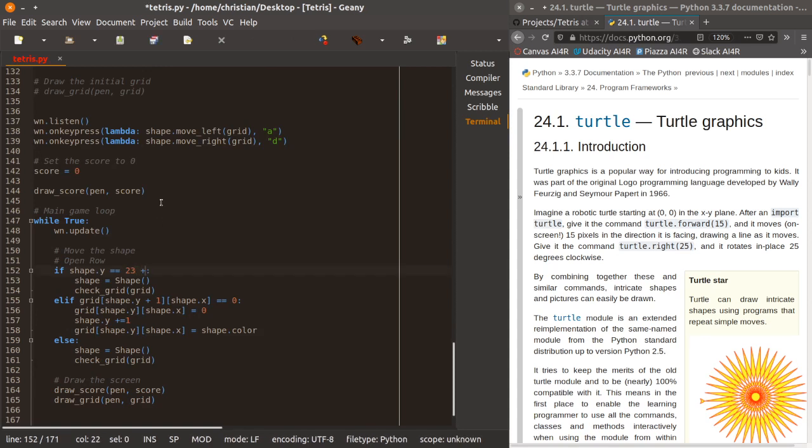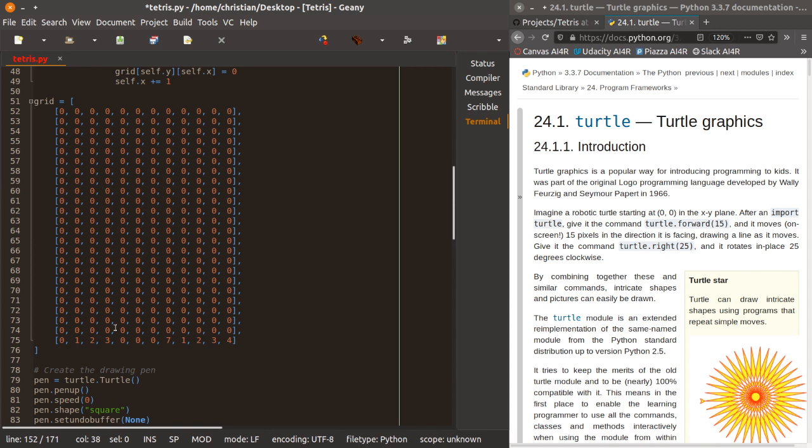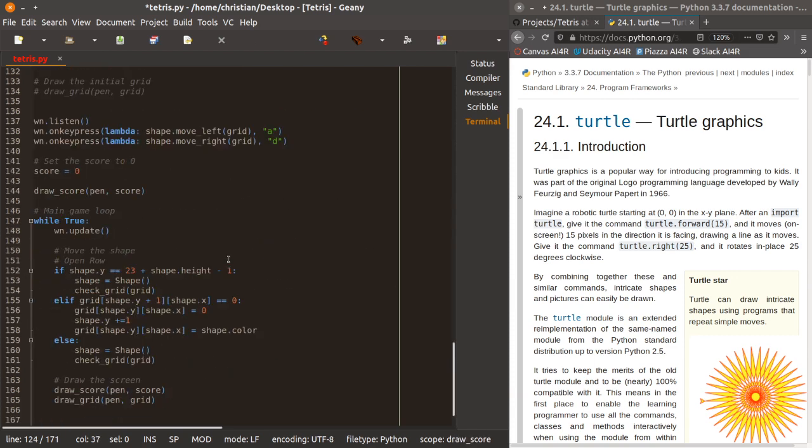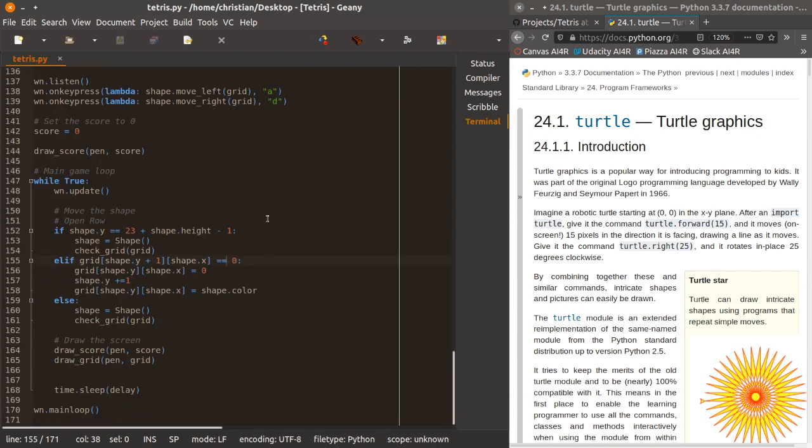So what I have to do is for this y equals 23, I got to do plus shape.height, and it's actually minus 1 because it's going to be 23. So it's going to be 23 plus 1, not plus 2. Okay, so I'm going to go ahead and test that and see if it works. Fingers crossed. Hopefully I feel lucky. And F5.